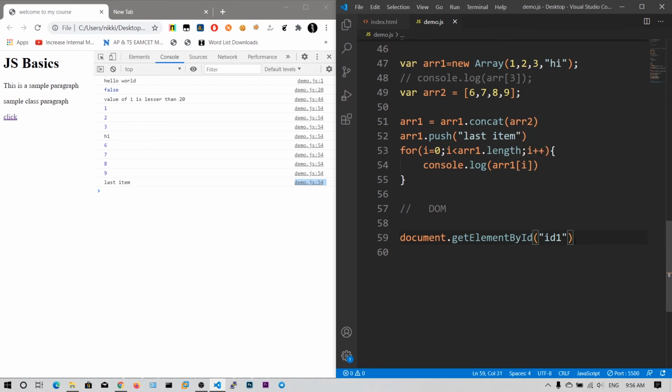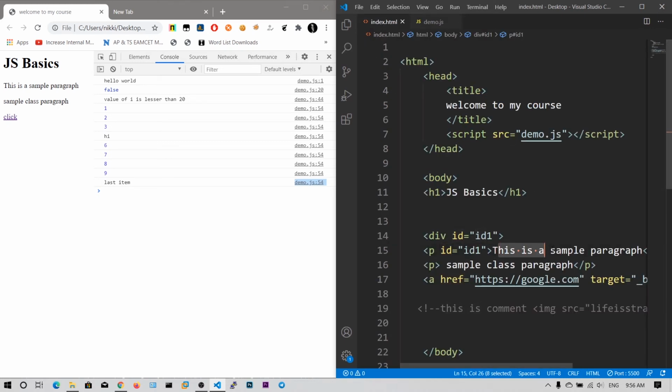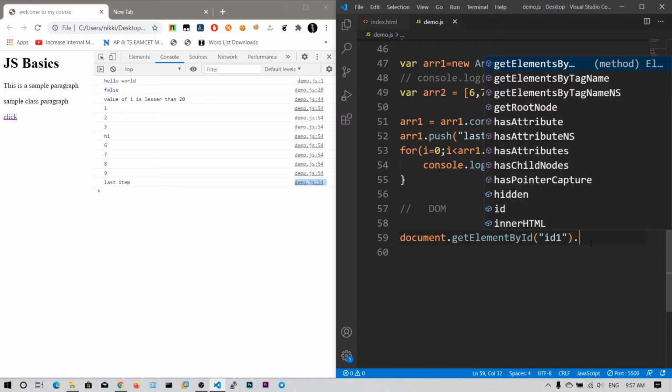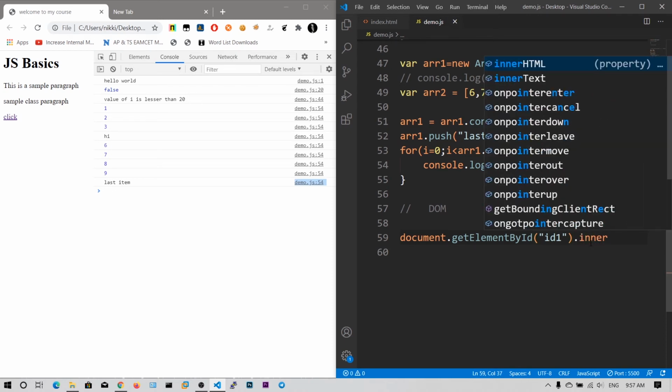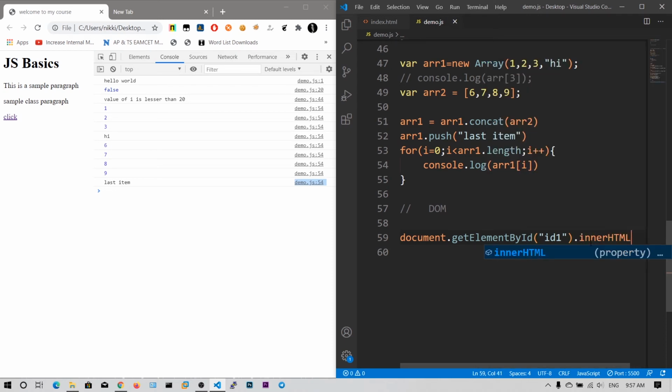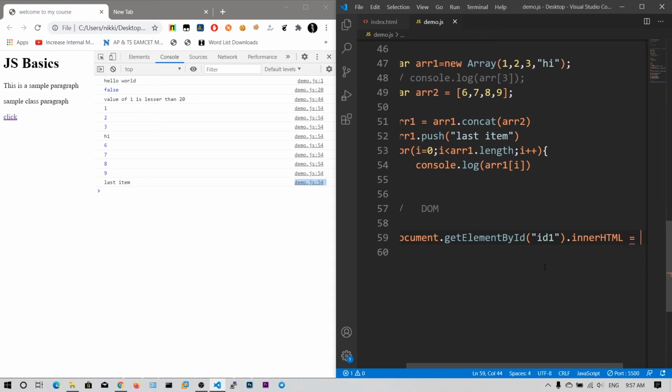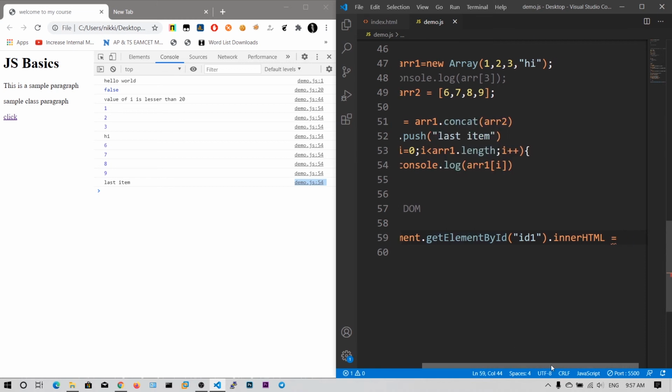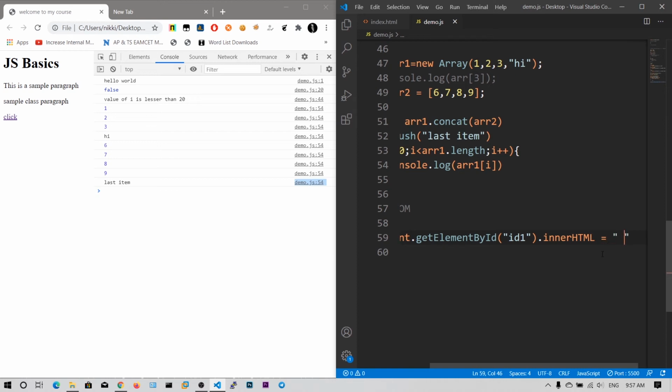Now we have got the object. Now what we want to do is change the paragraph text, and this can be accessed by the innerHTML property. You can say dot innerHTML. You can see the inner is in lowercase and HTML is capital. As you can also see, getElementById is in camel case. So I want to say modified paragraph.